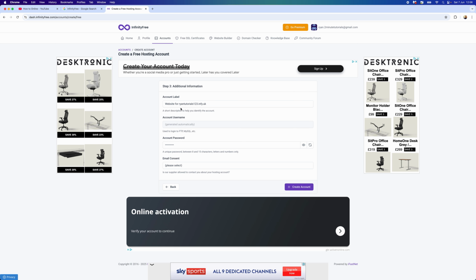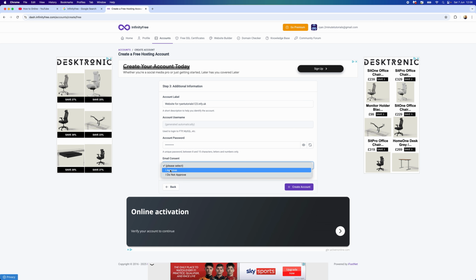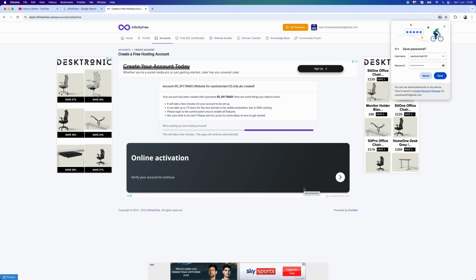Once we check availability, you want to go through all of this information. You can create a new account password, go down to email consent and select I approve. And then you just simply need to click on create account. Once we click on create account, it will say we're setting up your hosting. This will take a few minutes and the page will continue automatically once this has finished creating.